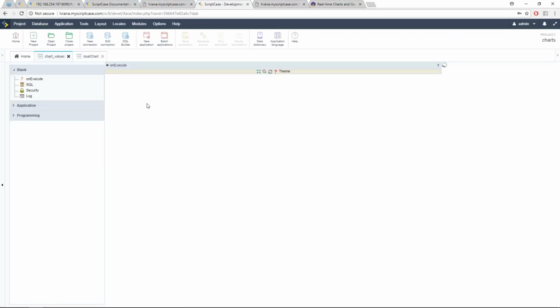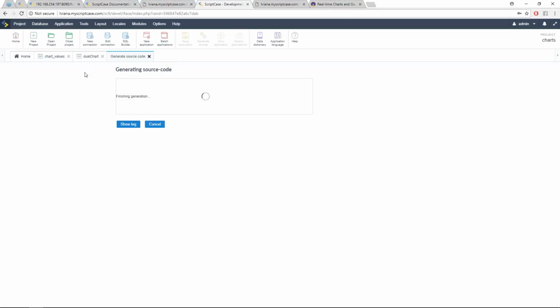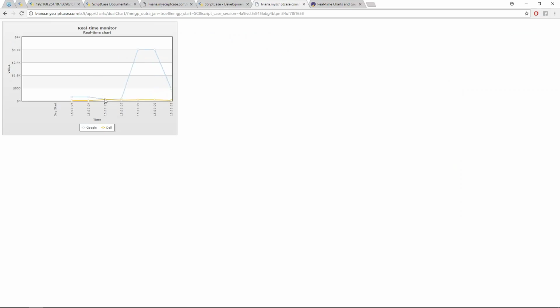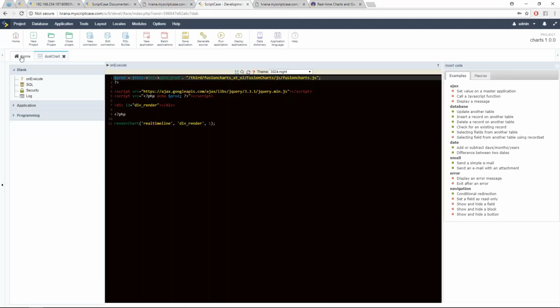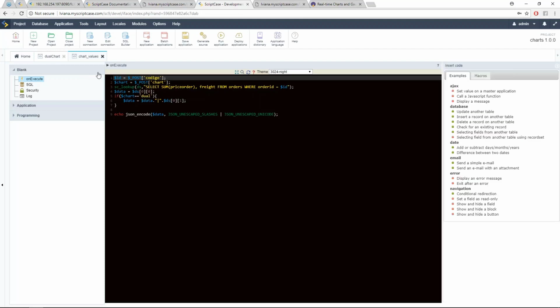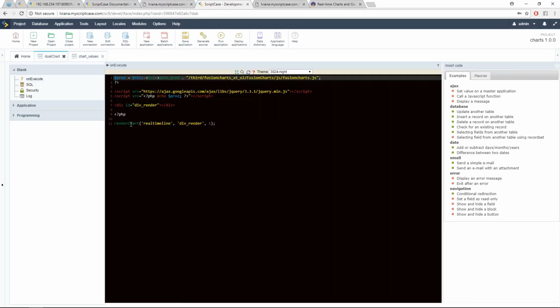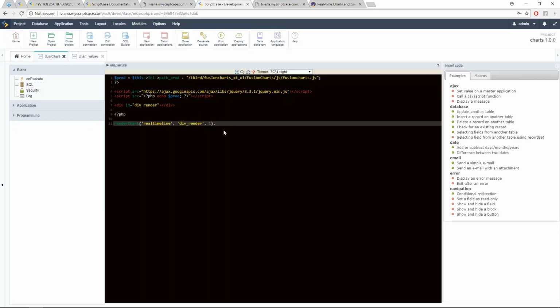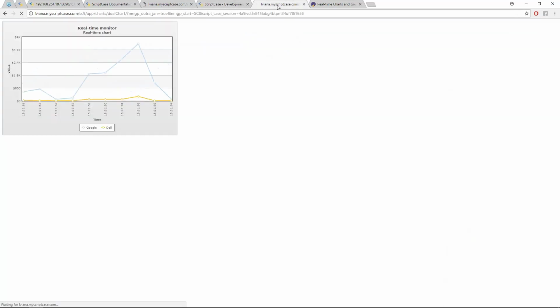Let me generate the source code of this application, and then we're going to run the dual chart application and see it working. It's running, so we are retrieving the data from the database through the second application, chart values, and returning those values to the first one in JSON format, like we said. Here we are calling the function and refreshing in real time. We are refreshing every 1 second, as you can see. But I can make it, for example, like Marcia asked, half a second. Yes, so it's a little quicker, as you can see.